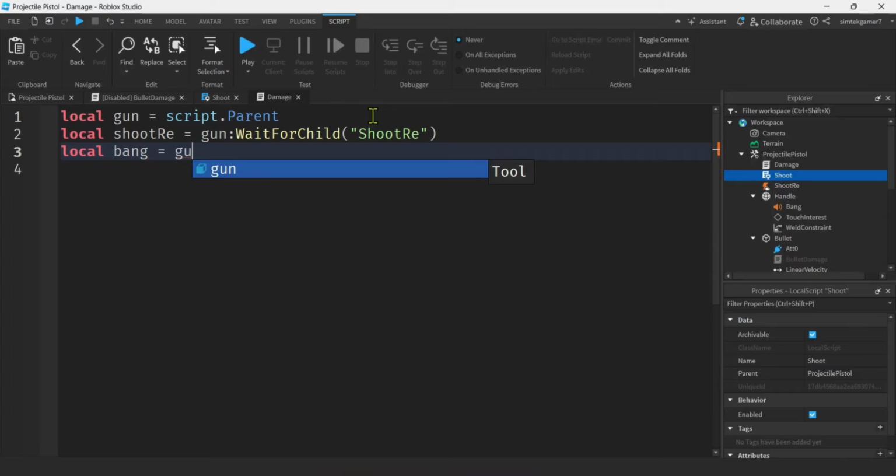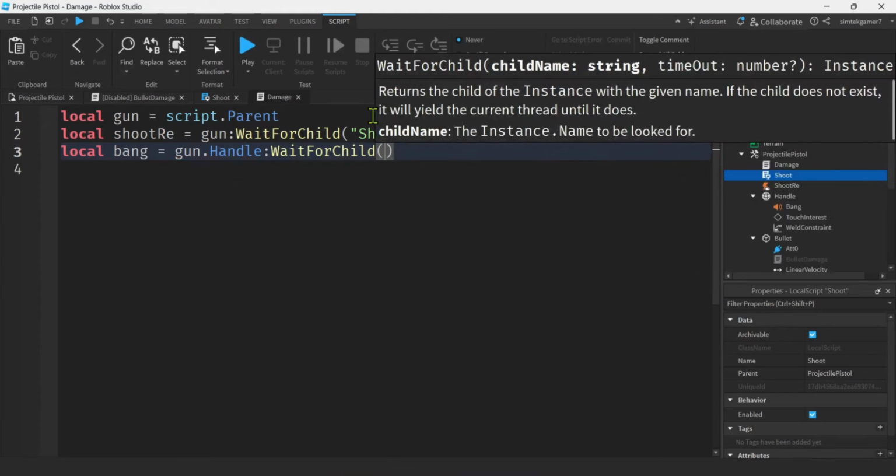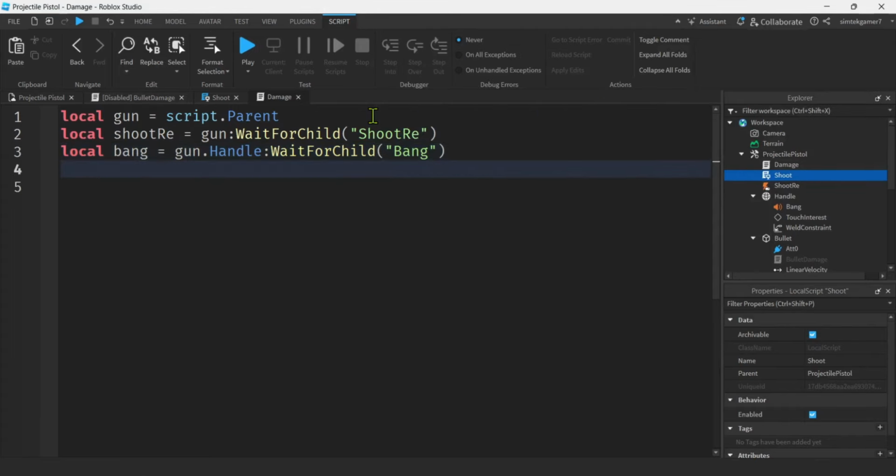Bang. That's on the gun. And, ooh, we put that on the handle, didn't we? Handle. We do wait for child. Sure, why not? Wait for child. Bang. Bang. There it is.